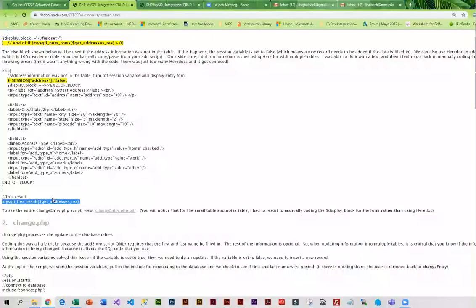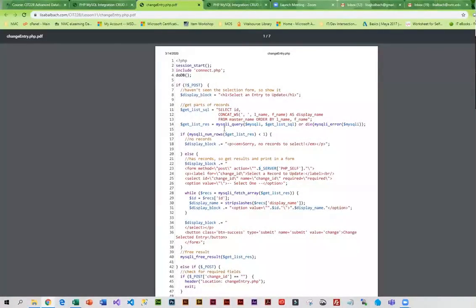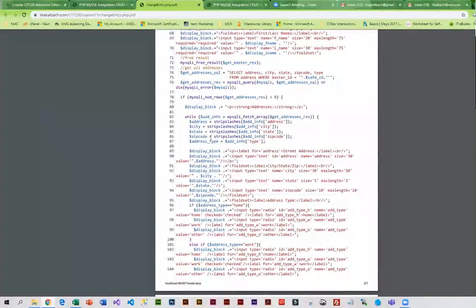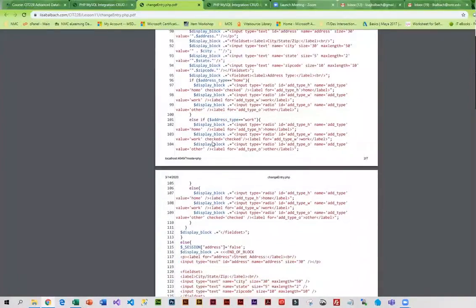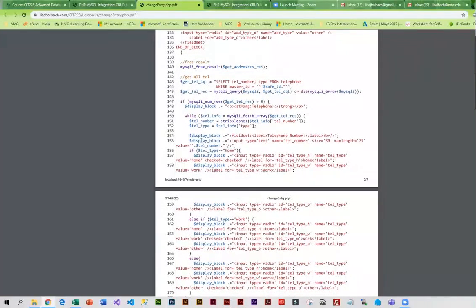And what we just did for address is what we have to do for all of the remaining tables. And so those are all in here. Okay, so here's the telephone. So you'll see that it's very much the same as address. We're selecting the telephone number where the master ID is equal to the safe ID.